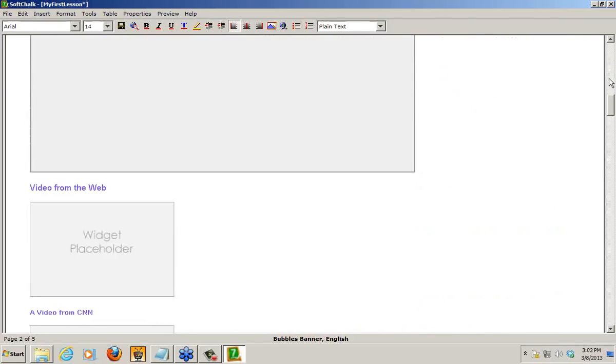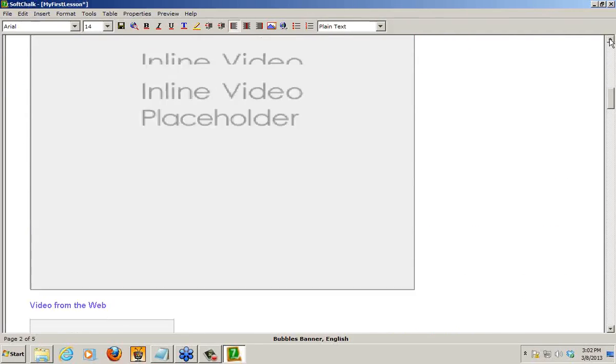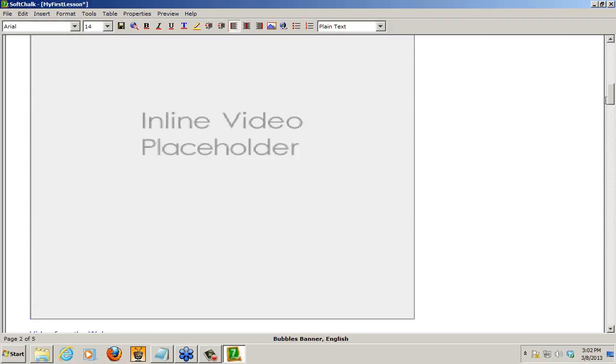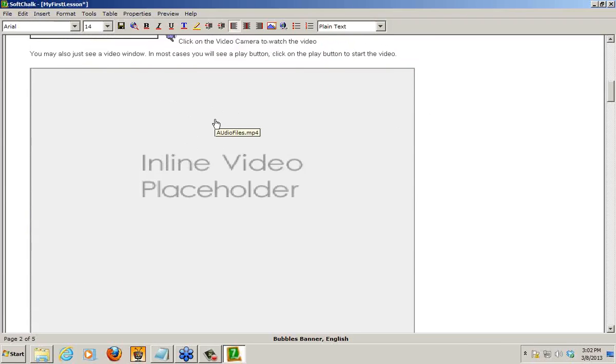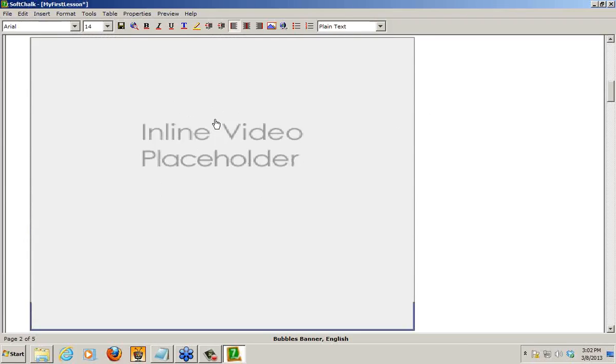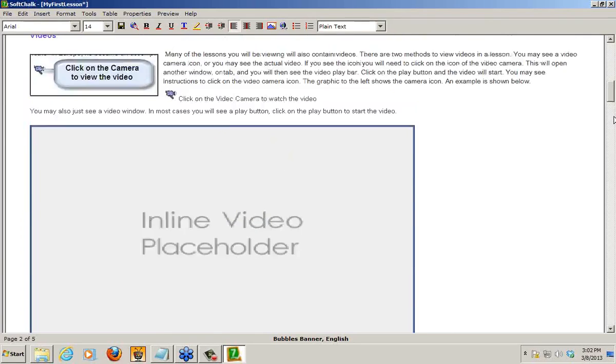All right, well, how about a video file? If I scroll down a little bit, there's my inline video placeholder. That's the video file that we brought in. Right mouse click, and again, I can't do it. I'll scroll down a little bit more.